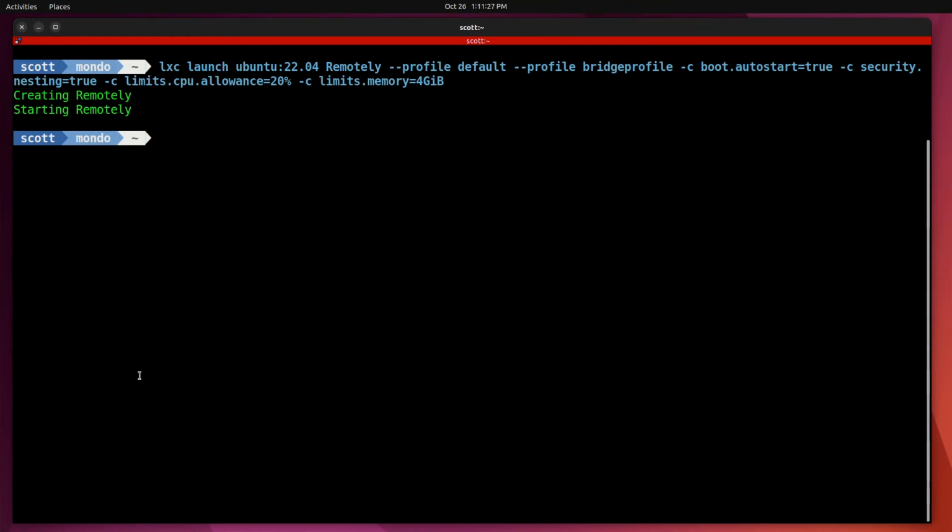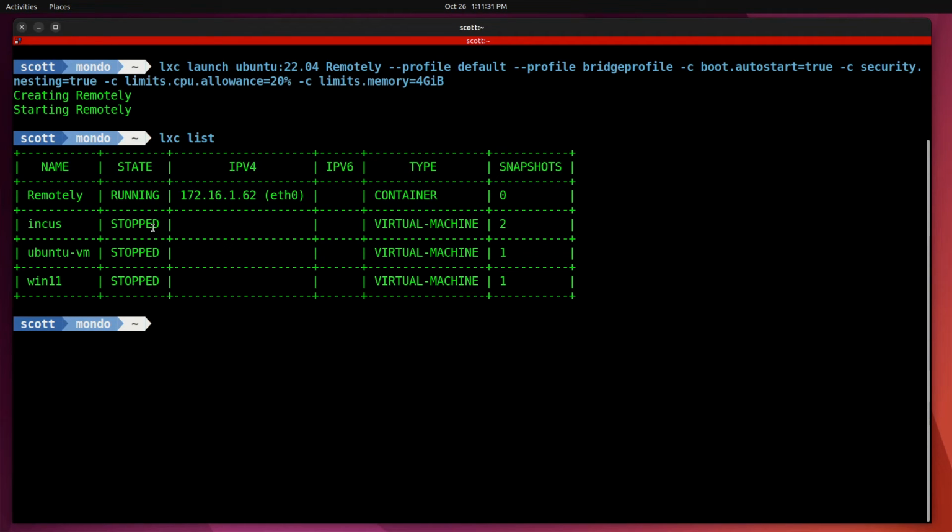Now that the container's been started, I can do a LXC list. And you notice that it has an address on my main LAN, which is 172.16.1.62, and that's in virtue of having added the bridge profile to this container. Now I can go ahead and connect to my container with the LXC shell remotely.